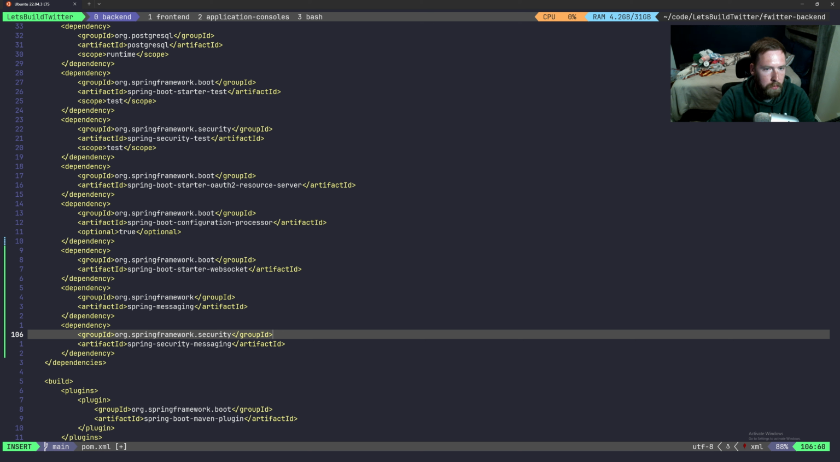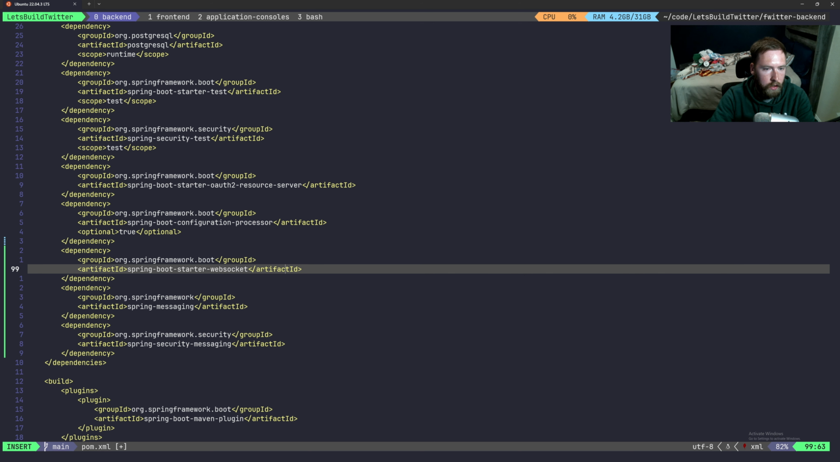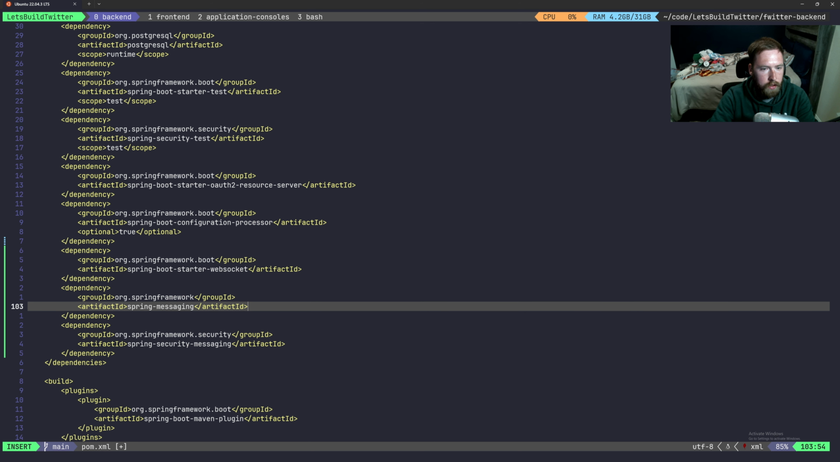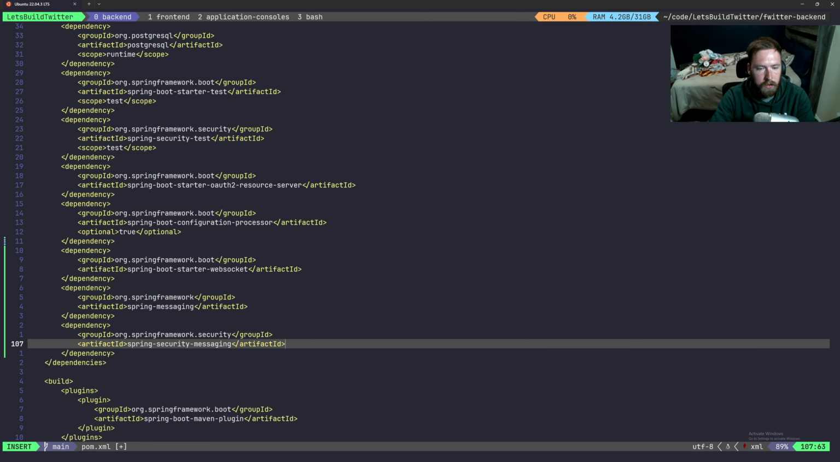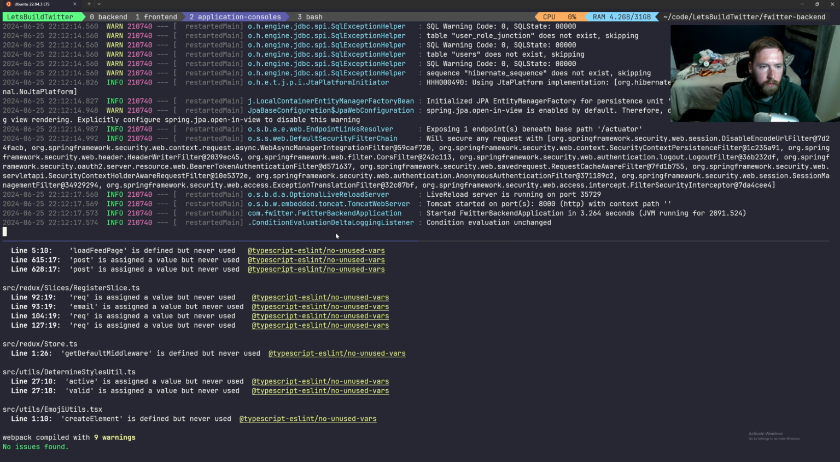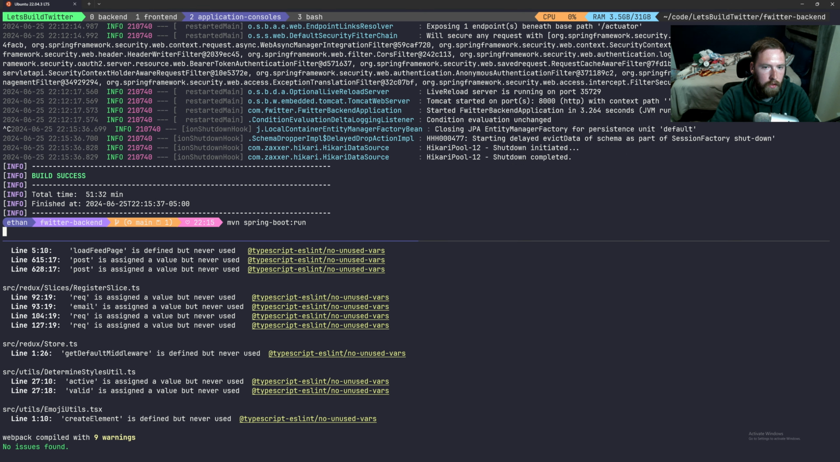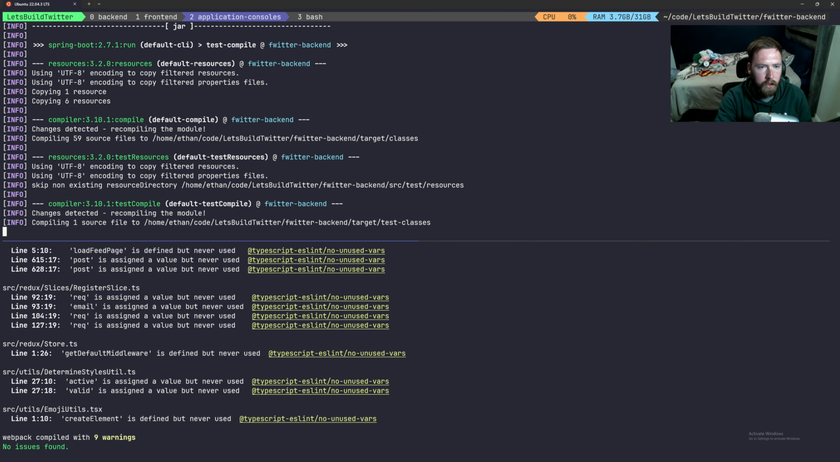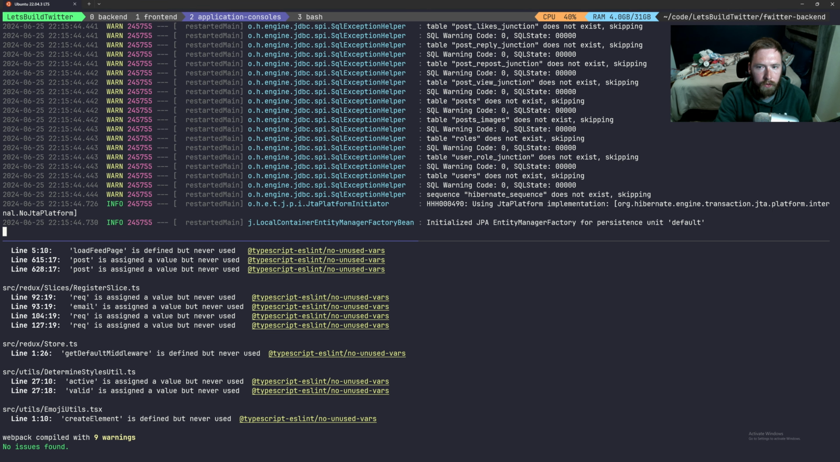So basically we're adding in starter WebSocket to get the WebSocket. Messaging is going to allow us to send messages to the WebSockets, and then Spring Security messaging is going to allow us to use Spring Security and send messages to WebSockets through that. We might need to restart the application for this to come into play. So let's restart the application here. We might also need to run clean. We'll see. Hopefully everything works out.